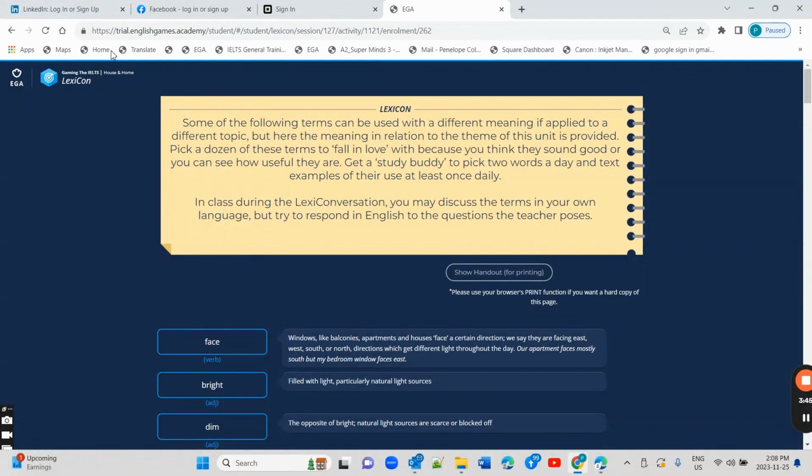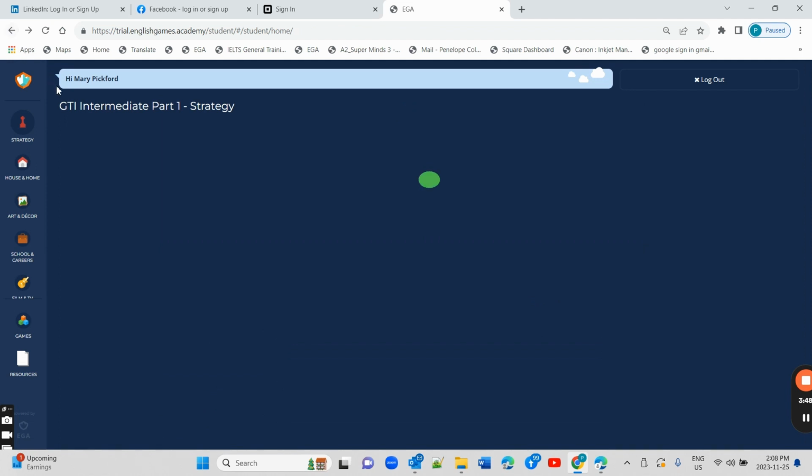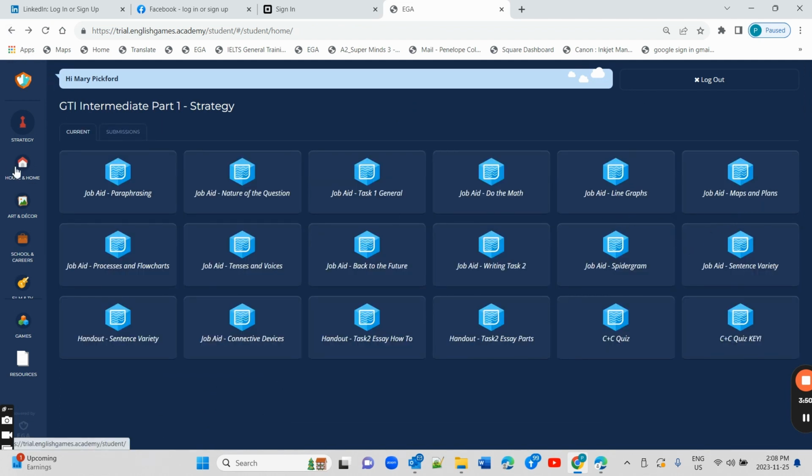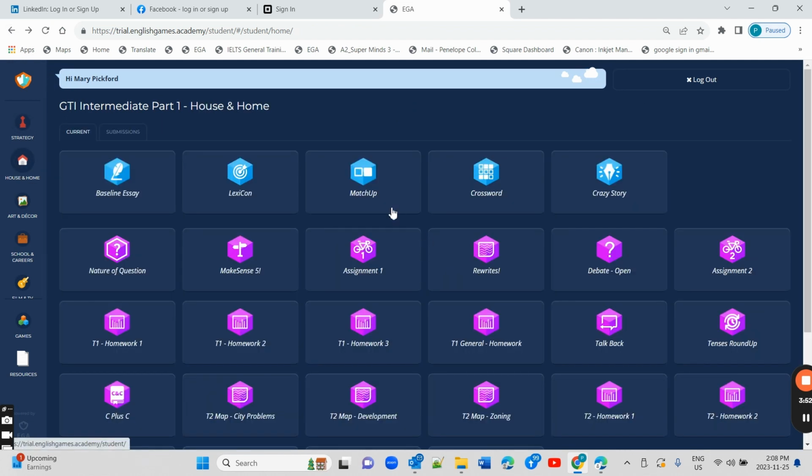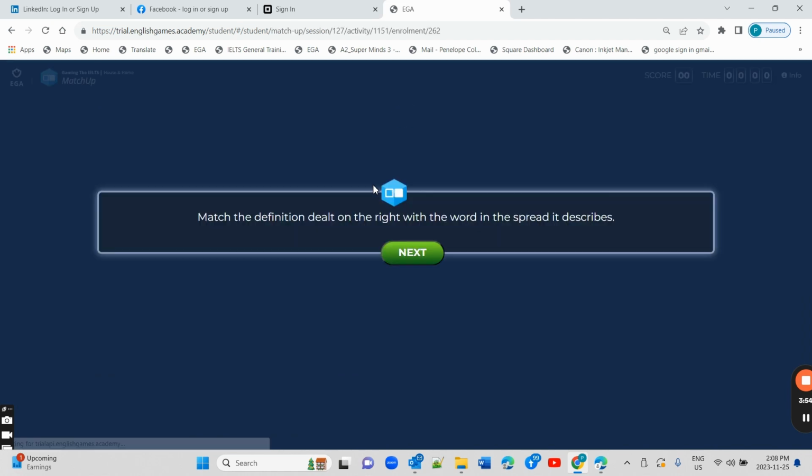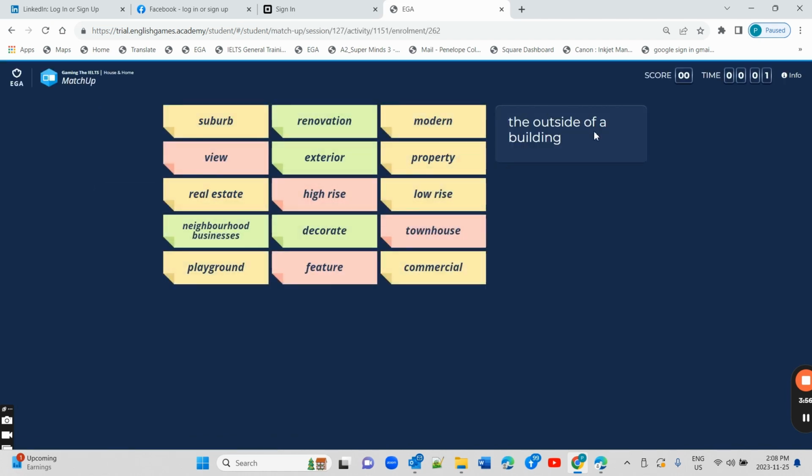How do you get these words into your head? Well, you don't have to memorize them. You just play this game. You match the definition with any one of the 15 words appearing in the spread. The outside of a building, for example, is the exterior. A blank is a necessary amenity for children in an apartment complex.